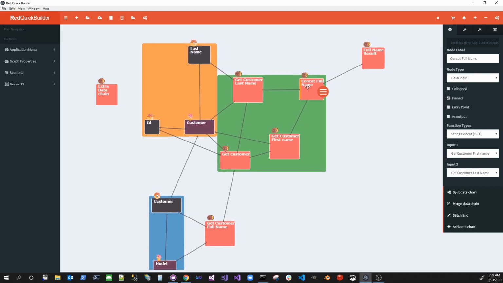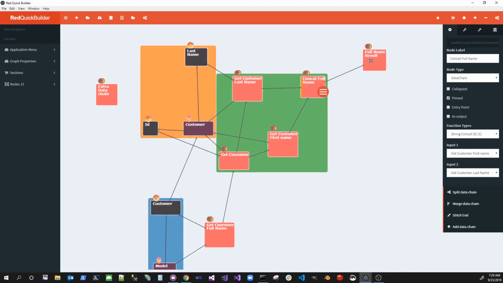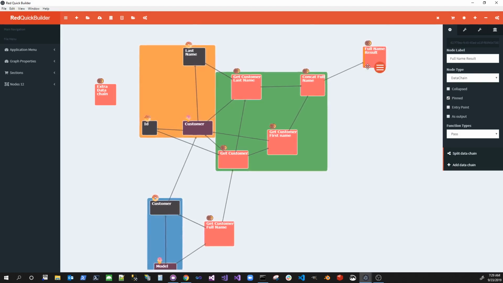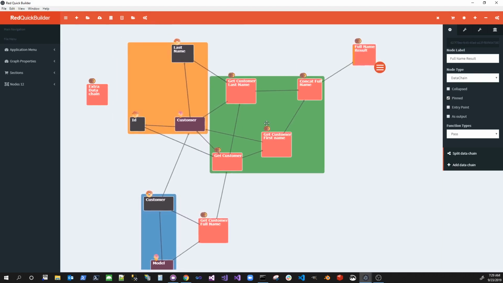And this will internally pull those things together. This full name result is just at the end for really no good reason. It's a non-function function, so it just takes a pass and will output that value. Yeah, and that's what a data chain does.